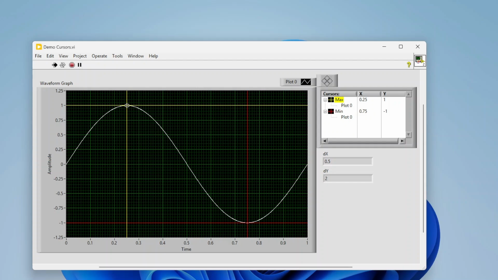And as a user, if I disagree with what LabVIEW did, I think it missed something, maybe there was some noise in the signal and I want to readjust that, well, I can move these. And as you can see, as I do that, my change in X and my change in Y update.